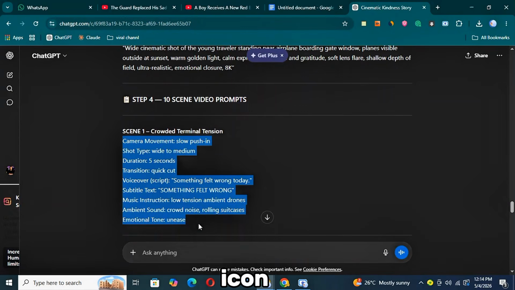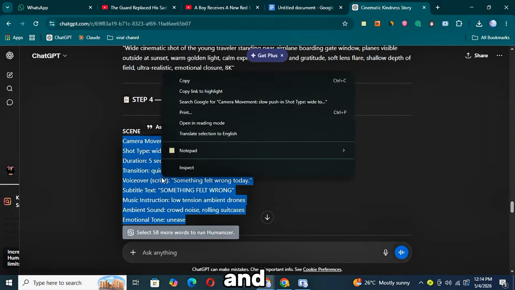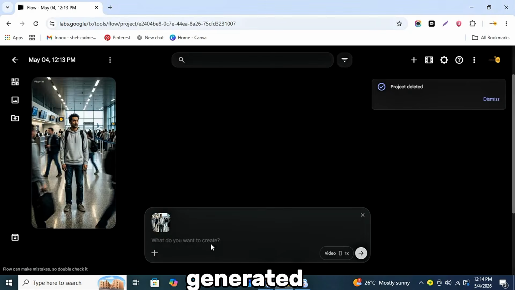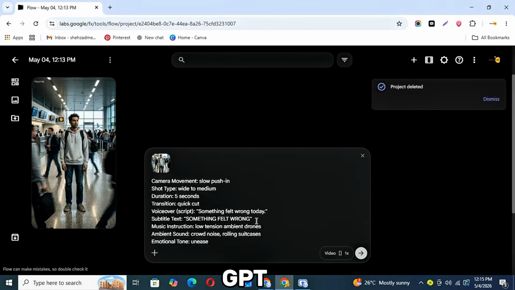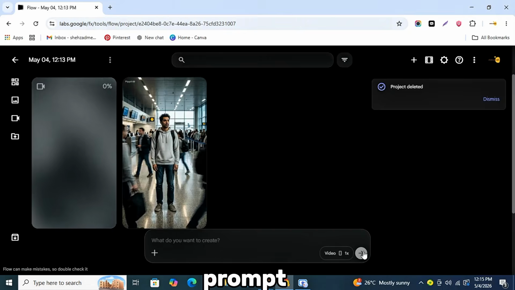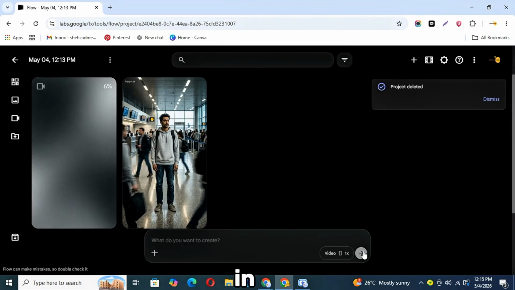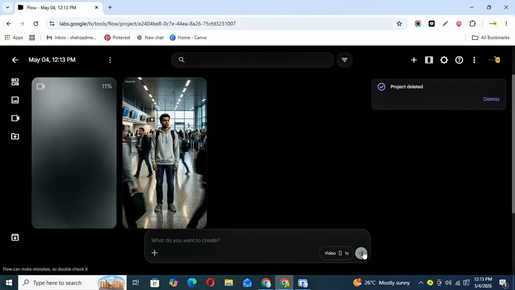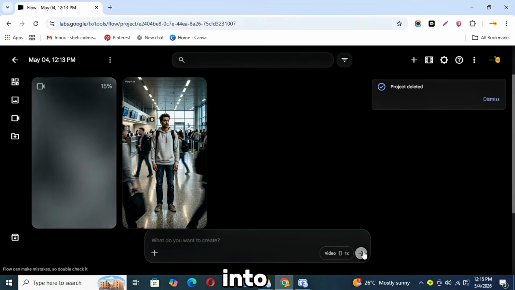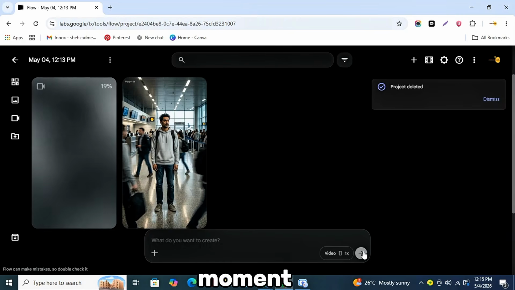Now click the plus icon, then Upload Image, and upload the first scene image you generated. Go back to ChatGPT and copy the video prompt that matches that image. Make sure the prompt matches the image number. Return to Flow AI, paste the prompt in, and hit Generate. Your image will start converting into a video clip. Give it a moment.